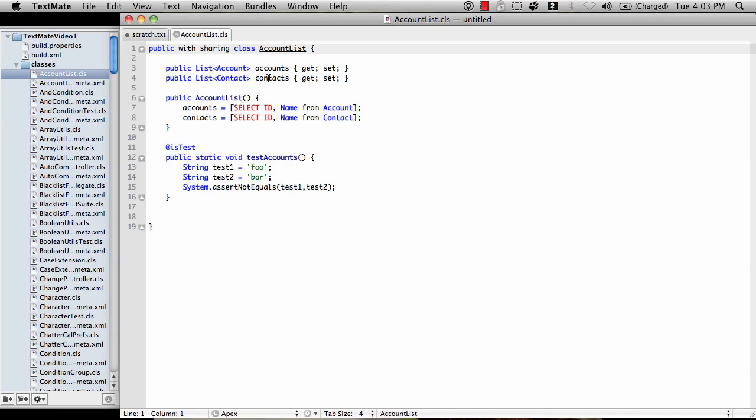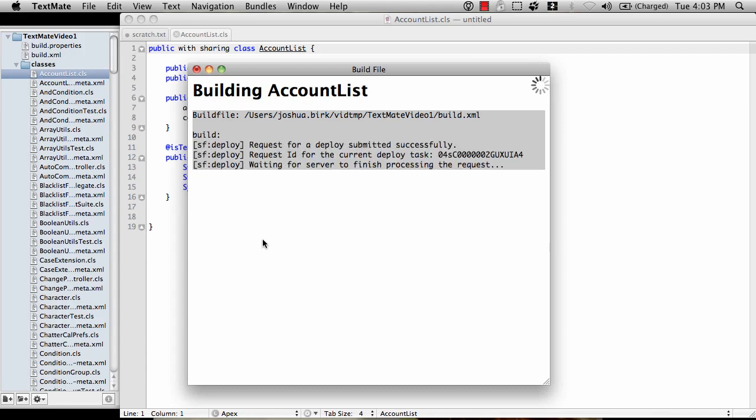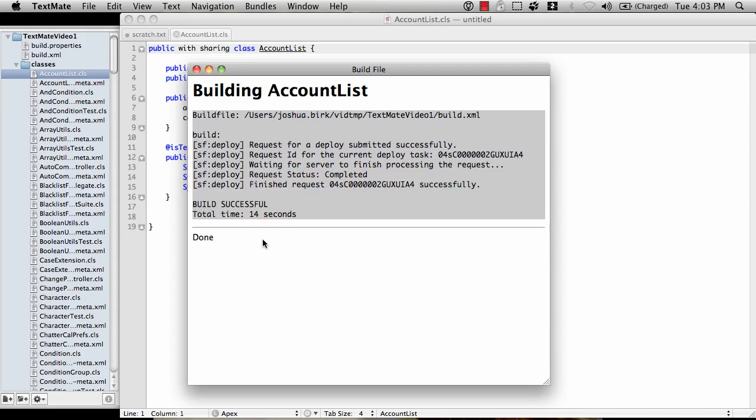Now, if I pull up, this is an Apex class here, very simple one, obviously, but I can also just build just this one class. And once again, it's going to pull my password from Keychain. It's going to create a little temporary directory to just build this one file. This is going to take about 15 seconds as opposed to the very lengthy time to building out an entire project.